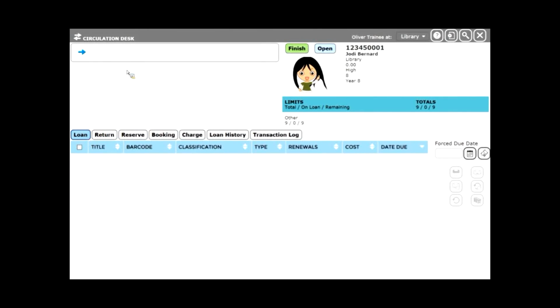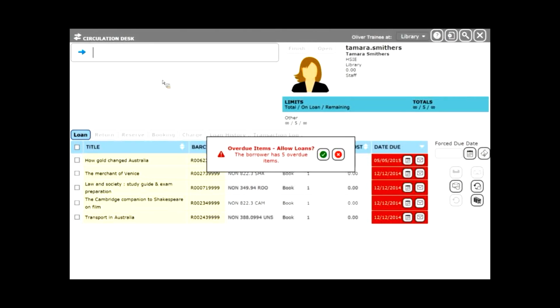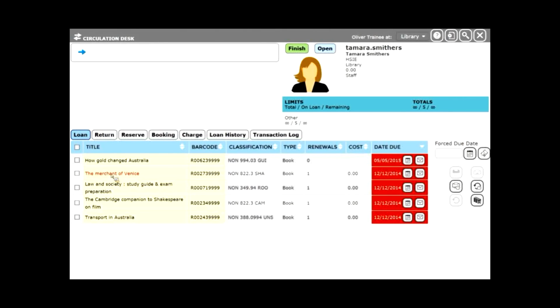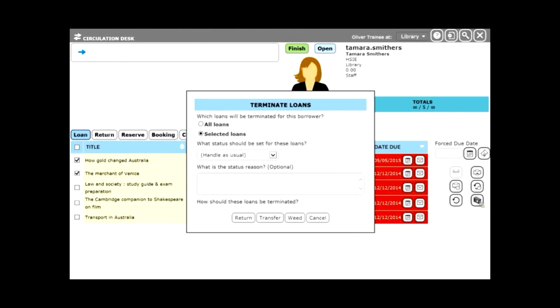Just to show you where that function is again, I'll bring up Tamara's name. Use my tick box on the left-hand side here. So tick the items you'd like to return. Click Terminate Loans in the bottom right-hand corner. And then, as I showed you before, return.